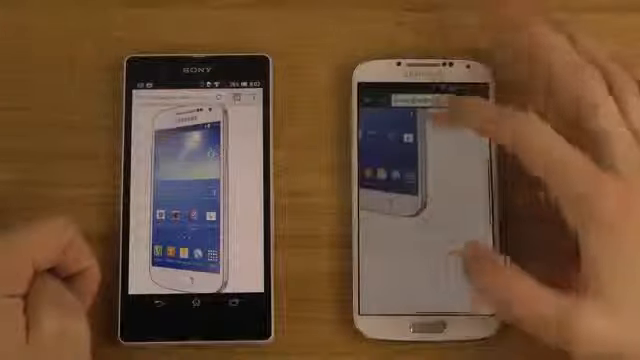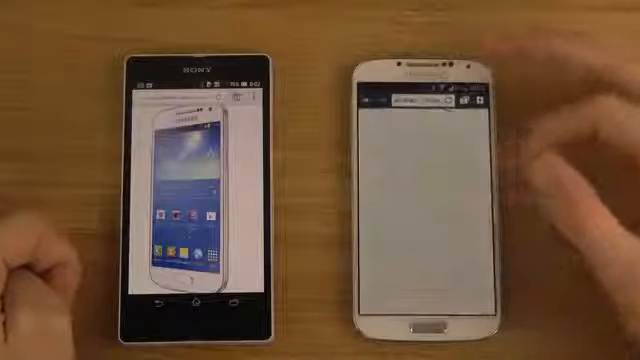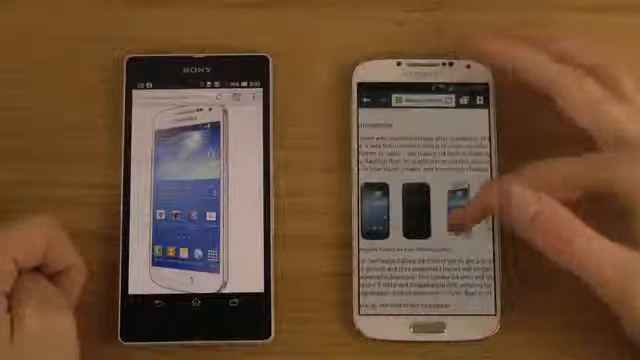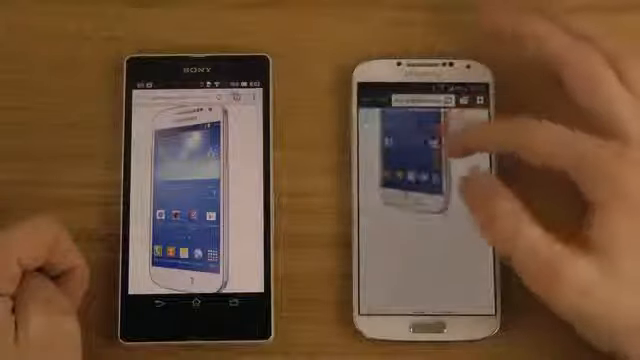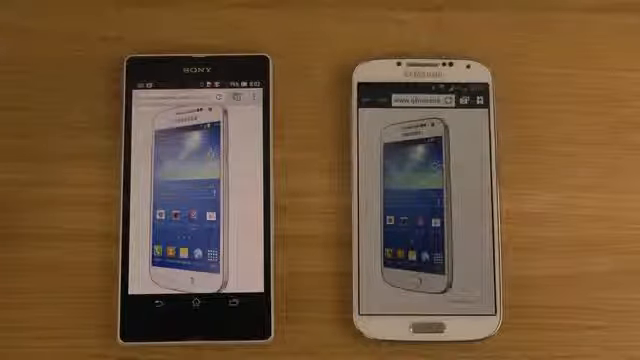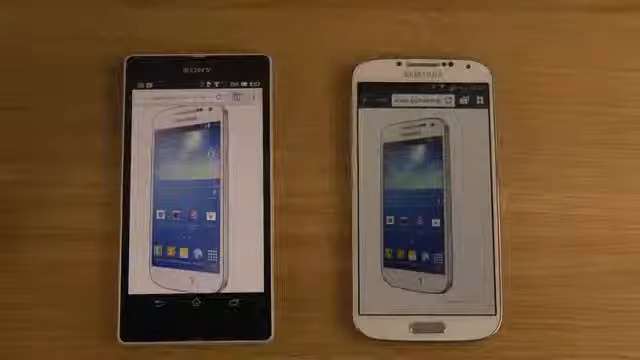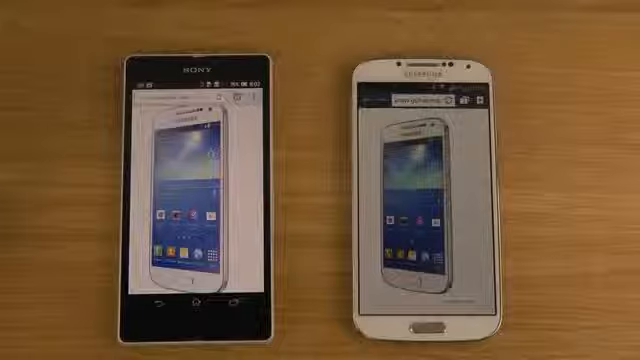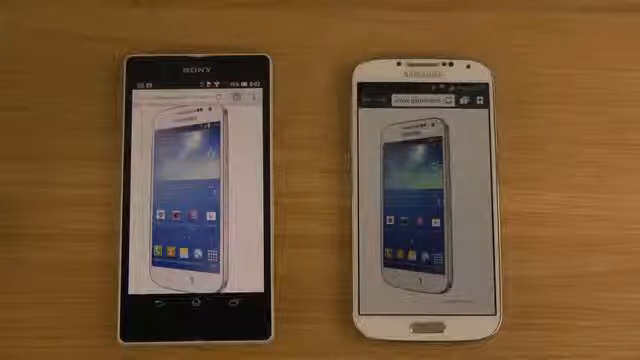And when we take a look at this picture over here, we can really see how much washed out the Xperia Z looks and how much better the S4 display looks. I'm not sure if you can see it, but it just looks too white, especially from just a little bit of a viewing angle. If you just look at it a little bit from the side, it just looks too white.